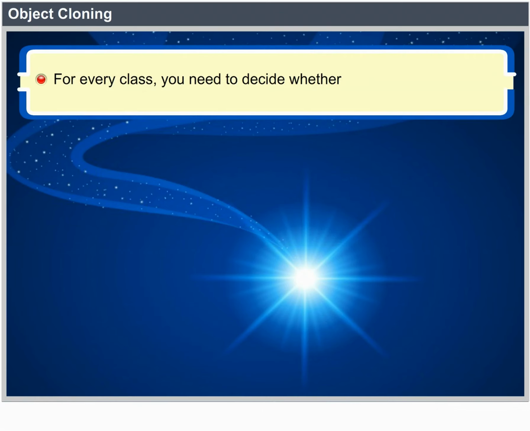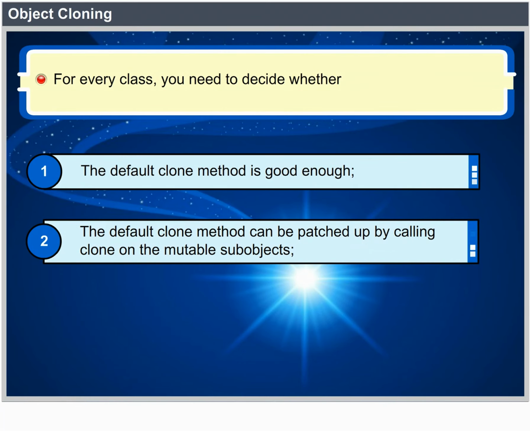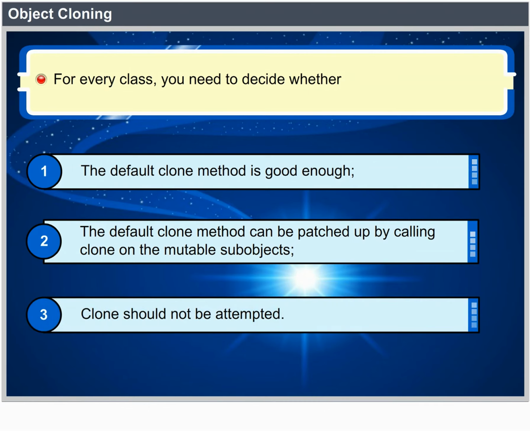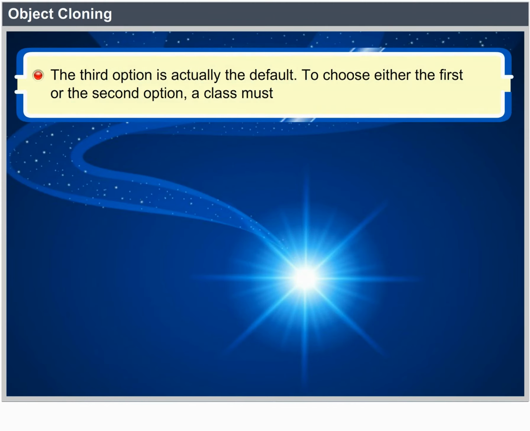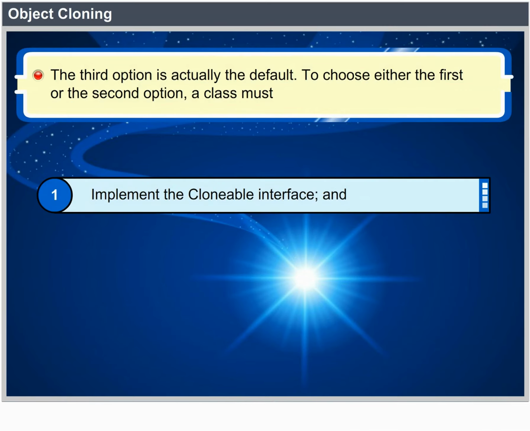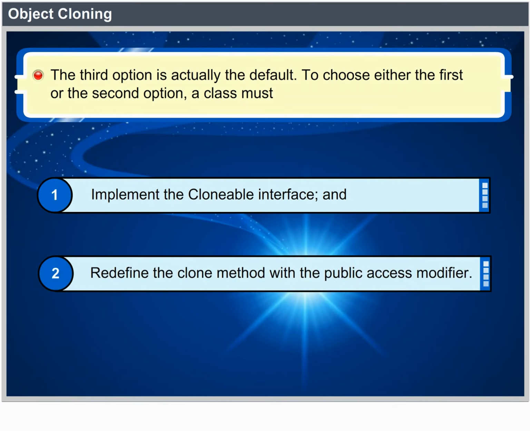For every class, you need to decide whether the default clone method is good enough. The default clone method can be patched up by calling clone on the mutable sub-objects. Clone should not be attempted. The third option is actually the default. To choose either the first or the second option, a class must implement the Cloneable interface and redefine the clone method with the public access modifier.